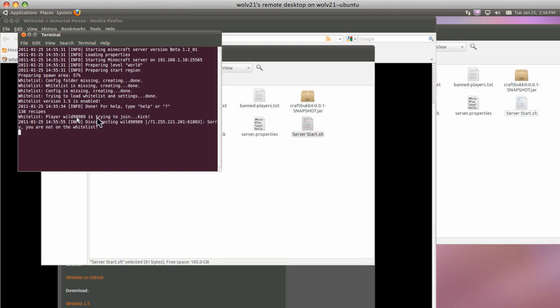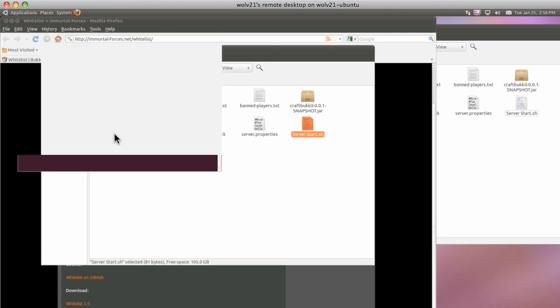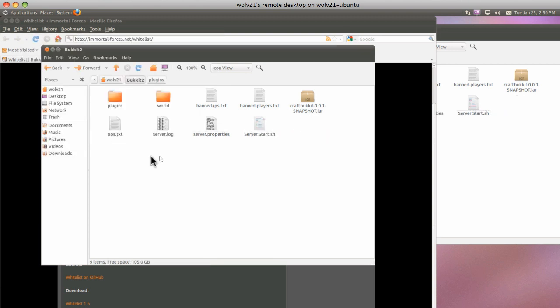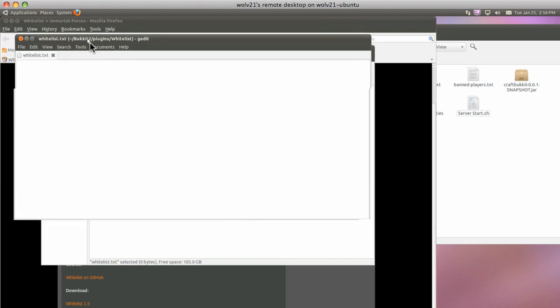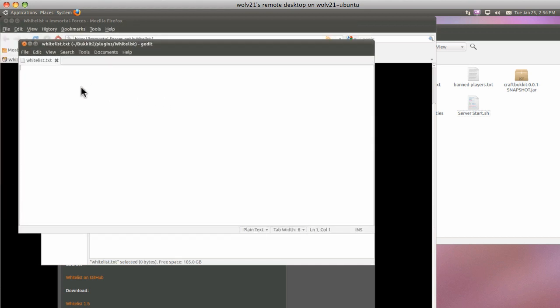Oh, see, somebody tried to join and they're not on the whitelist. That's why it disconnected. So we're going to click stop to stop the server. Okay. Plugins. Now they created a whitelist folder. If you double click on whitelist, there's going to be a whitelist.txt file. When you double click on that, this is going to be a list of names that can access the server.